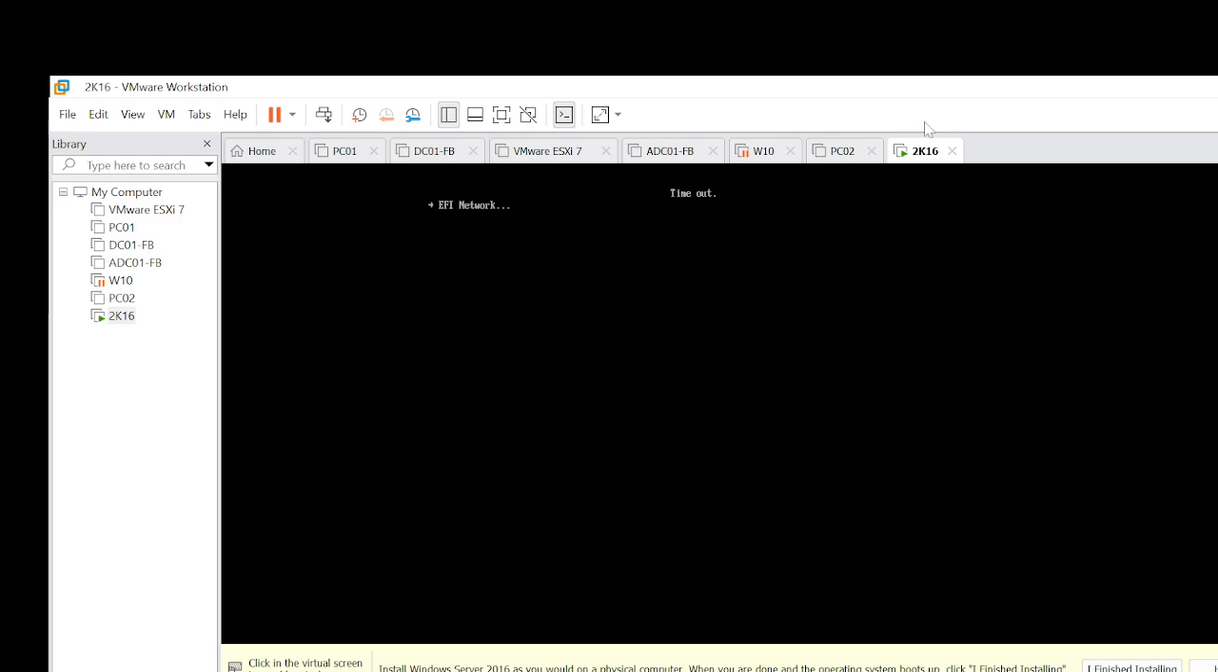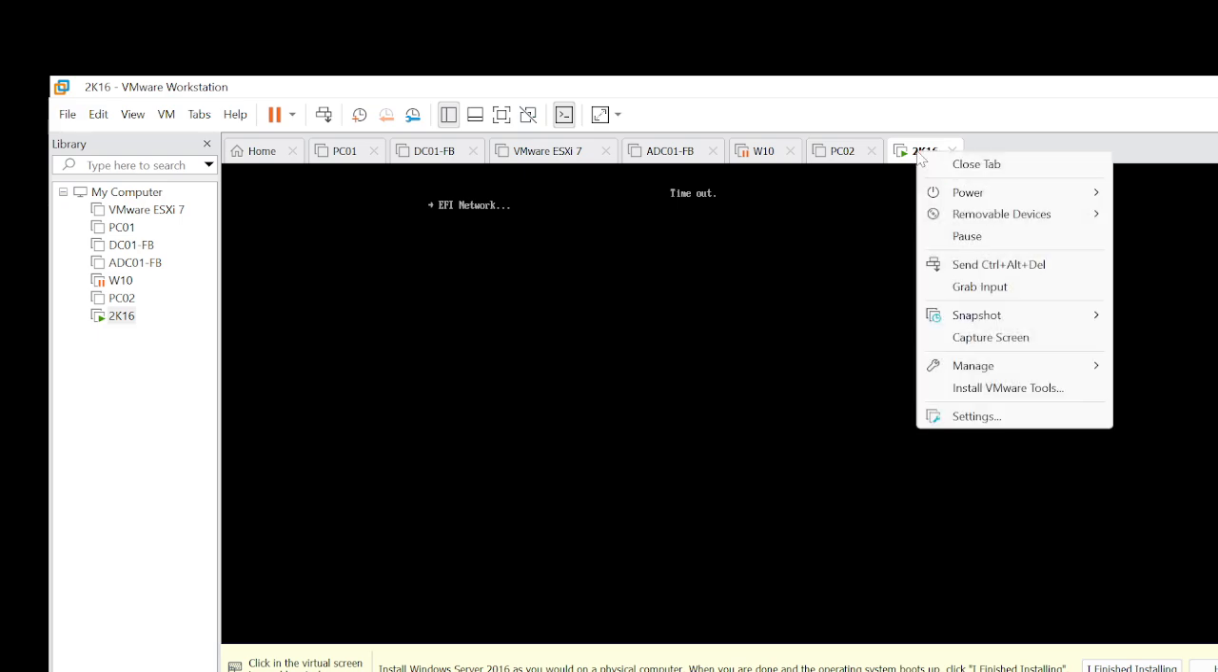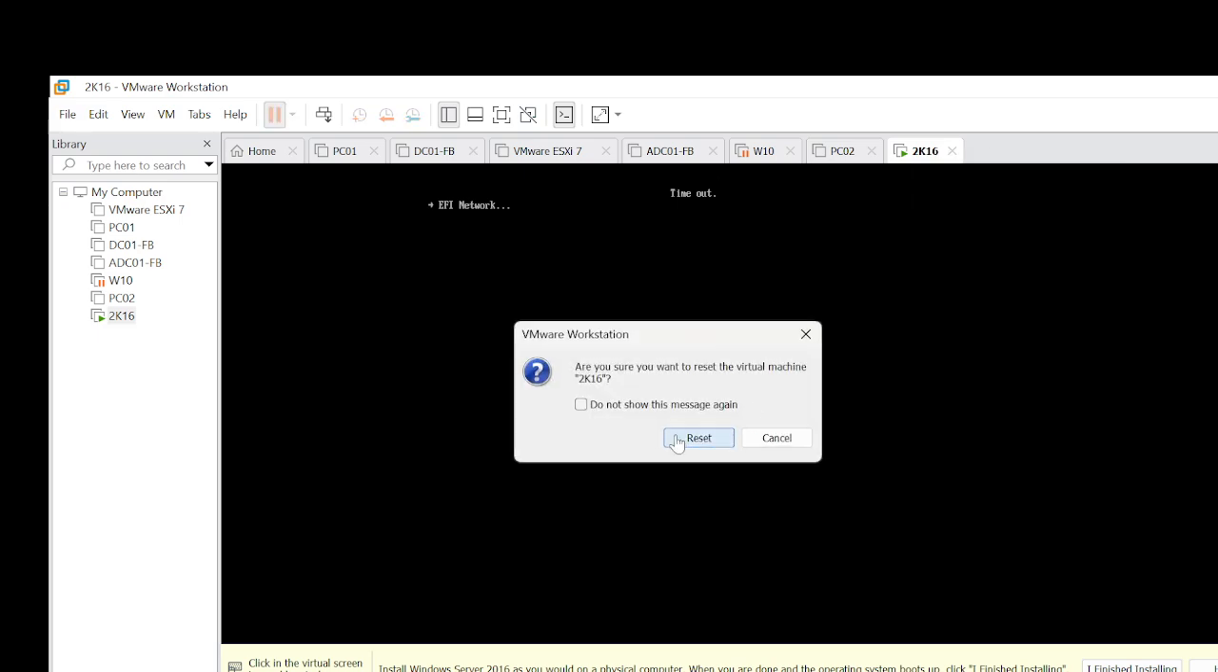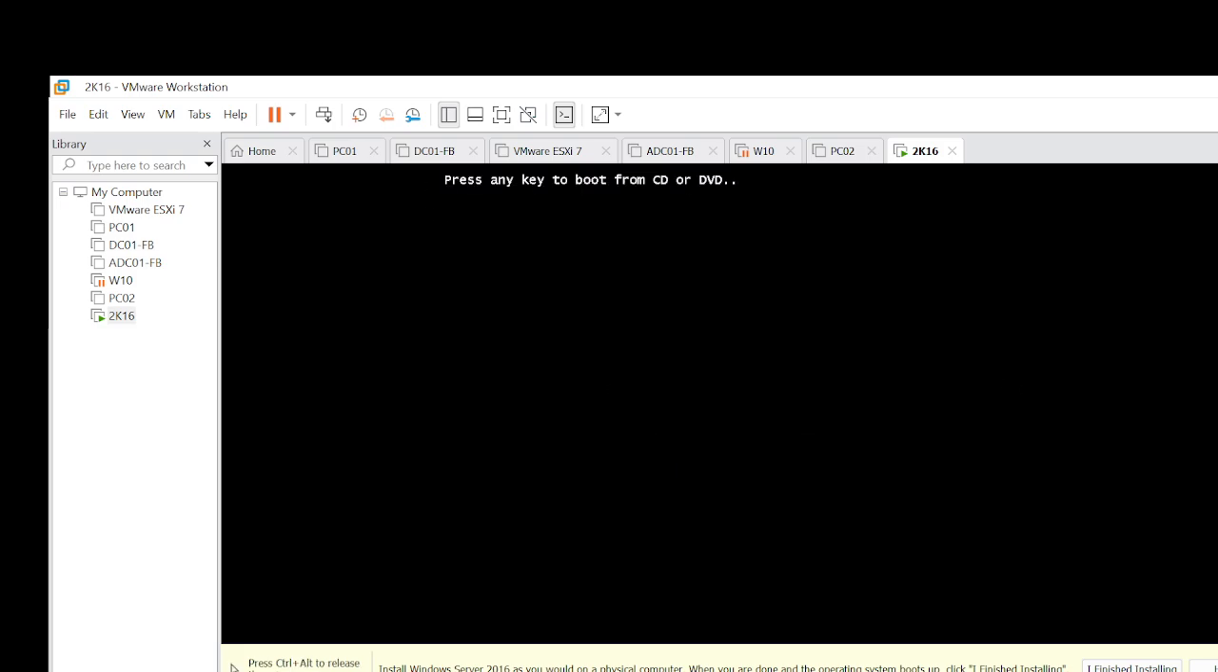It will not continue installation from the DVD. So in order to do that again, you need to reset, and now it starts booting. See, I have just pressed the space bar on the laptop and it started booting, because I have confirmed to the computer that you can continue booting from the image whatever you are finding in the DVD ROM.